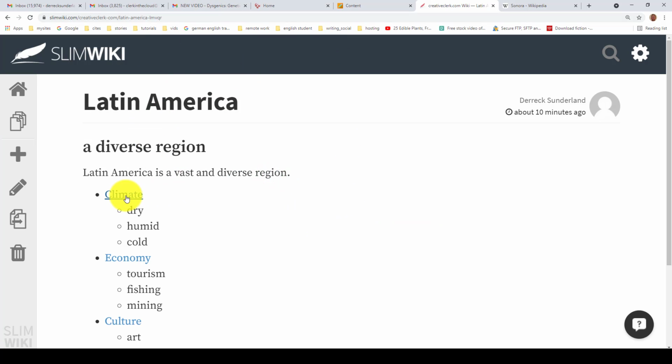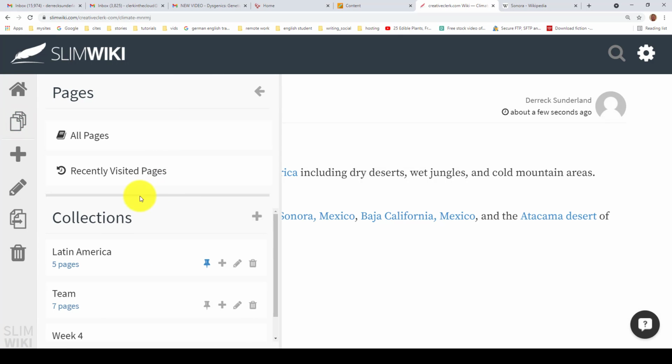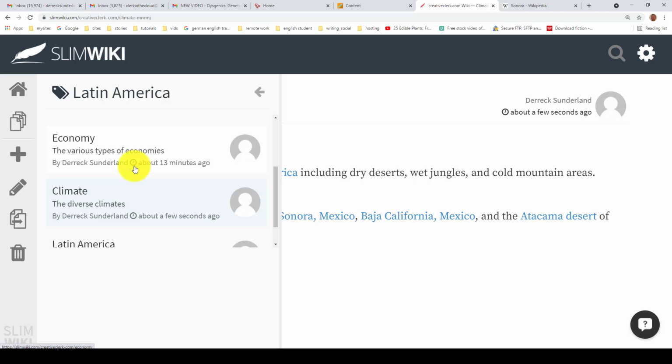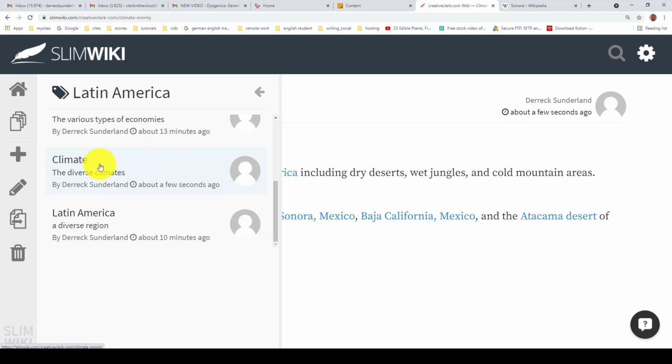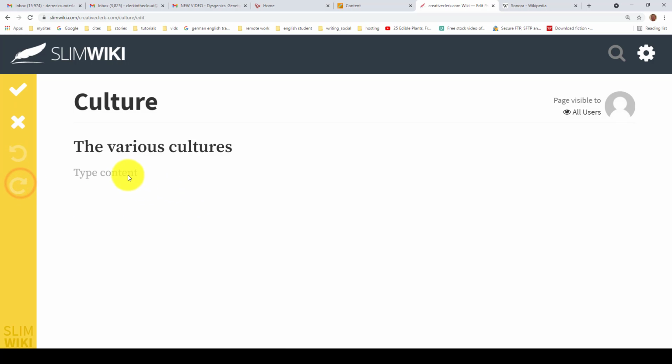We go back to our Latin America page, and when we click climate, so basically we're going to have to do the same thing with all of our other pages. We are just going to add some text and then style it. And so let's go to culture, edit.